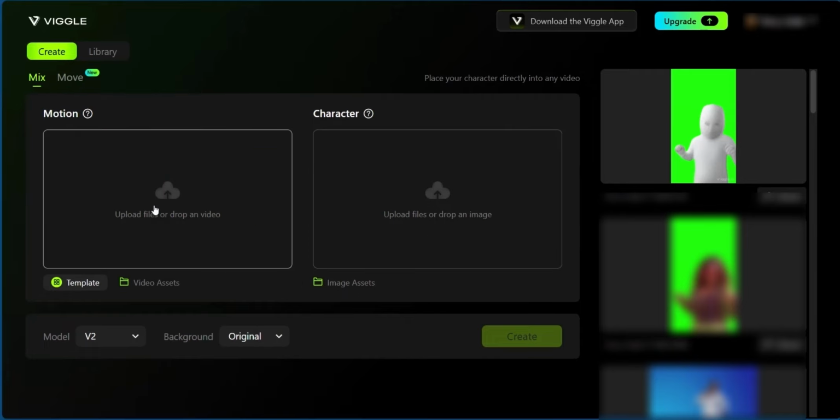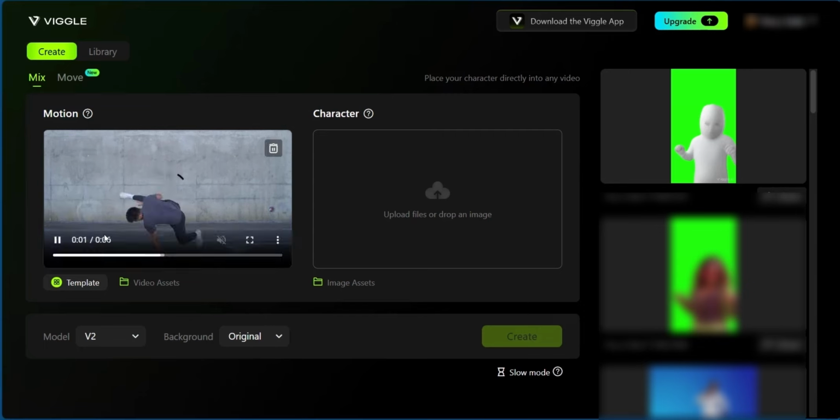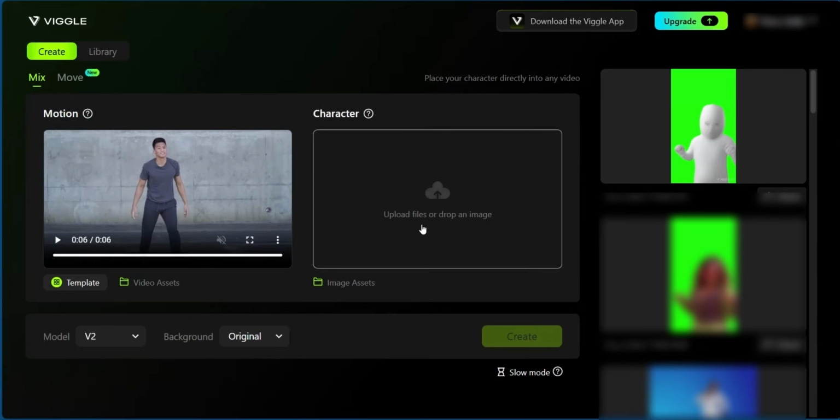So say we have a video we'd like to upload, and using the drag and drop option, we're just going to drag and drop it over here. It's going to load. As you can see, we have our video here and a young man is dancing. And say we want to have a picture to replace the man in the video. This is what Viggle is all about. So we're going to look for an image to replace here. Using the drag and drop feature, we're also going to drag and drop it here.